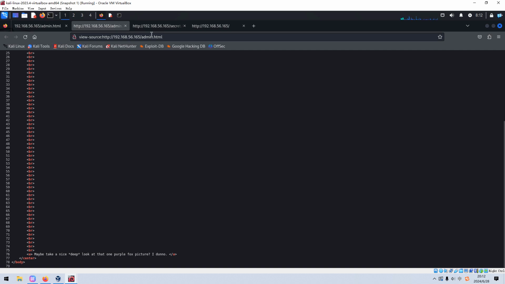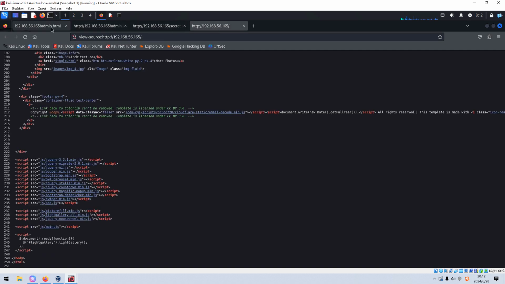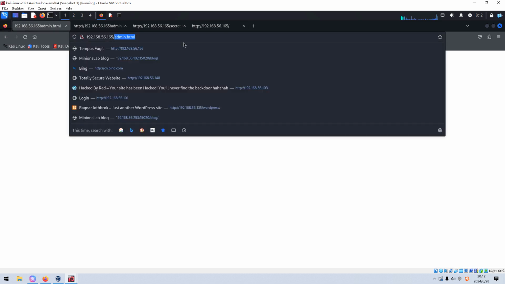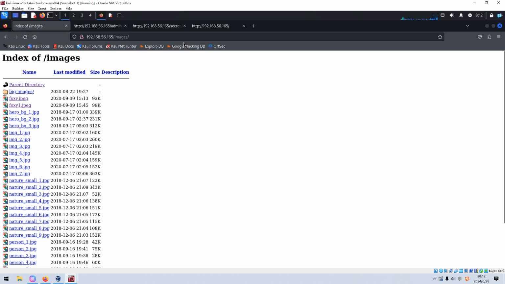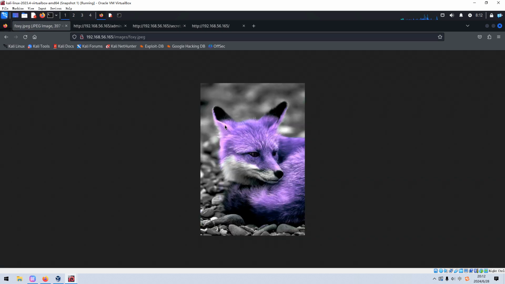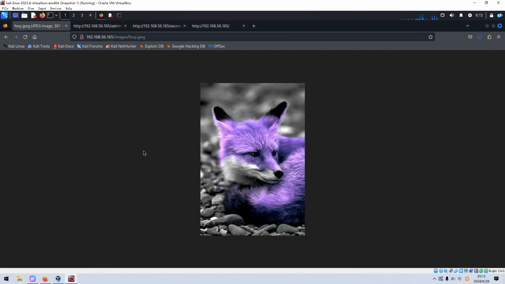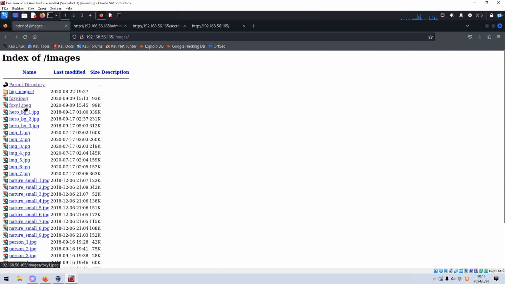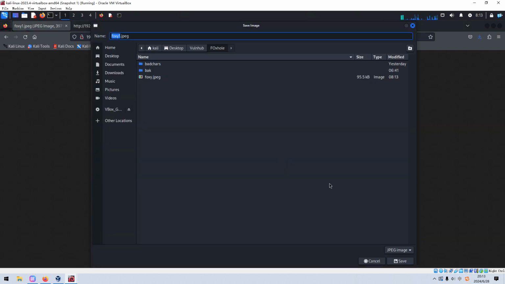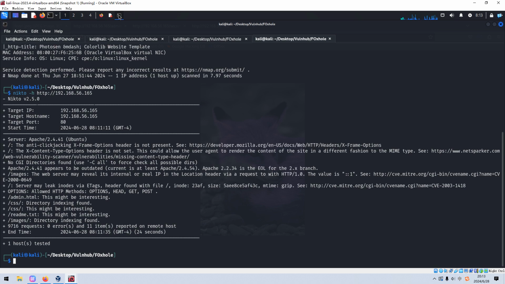And if we go back to the images directory, here, from the names of the two files, we can know that we should download these two pictures. We can download them to the working directory on the Kali Linux. And the second one, we can download as well, no problem. So next, I think it is very straightforward, that we need to analyze these two pictures.